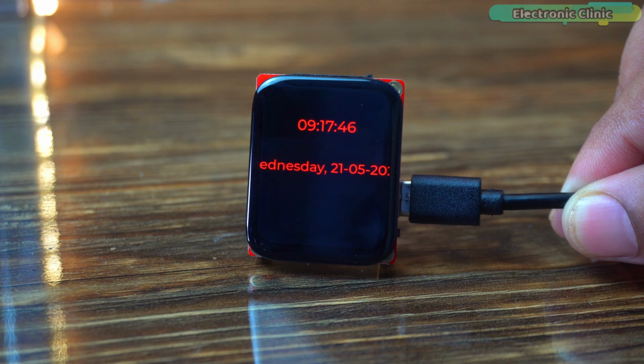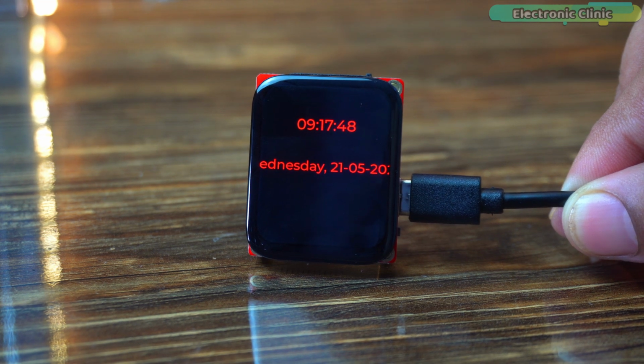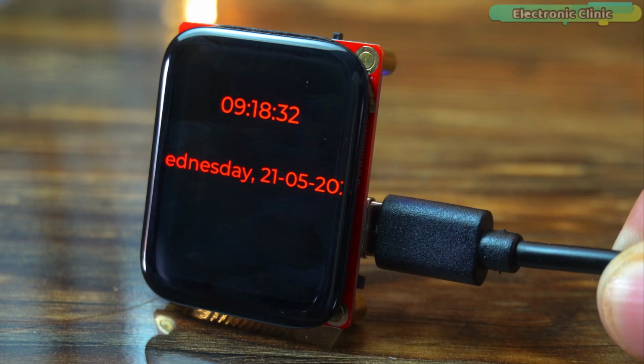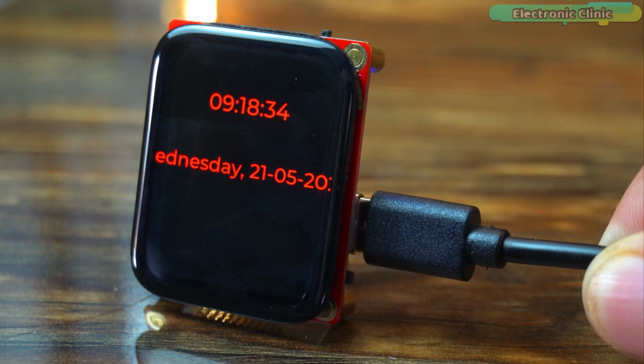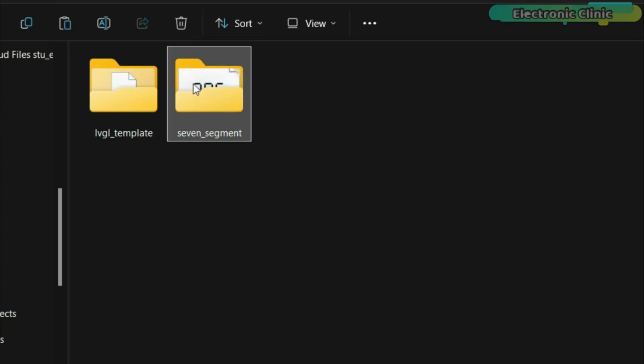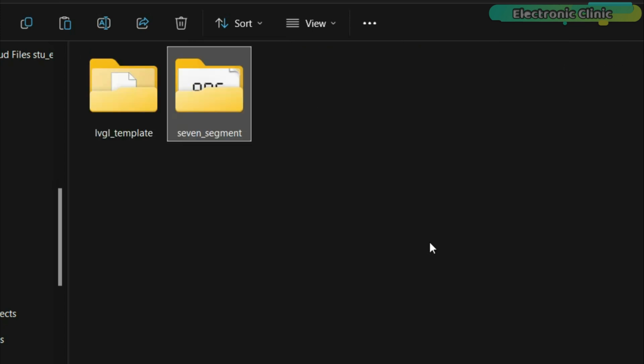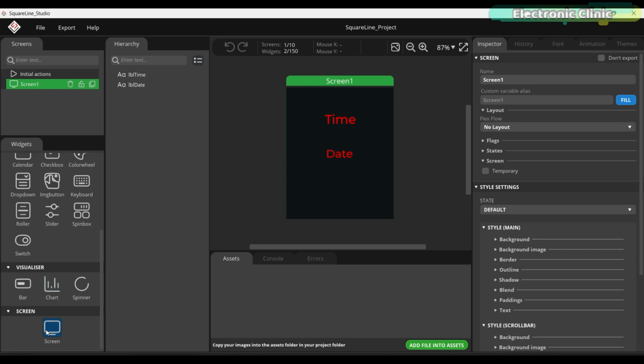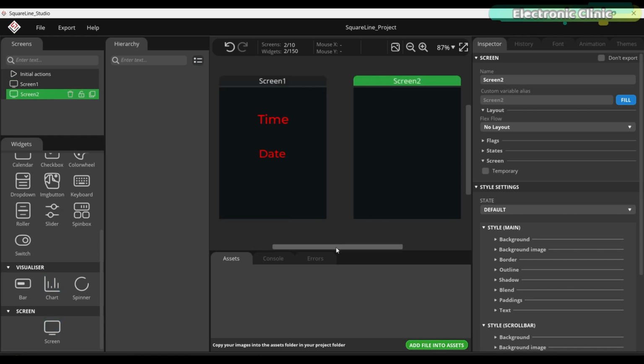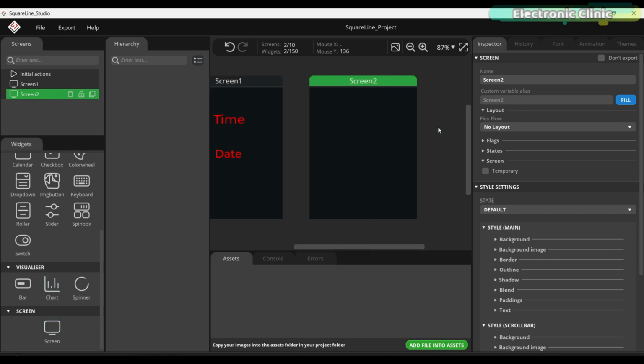Next, we will build a digital watch and after that, an analog watch. To make the digital watch, we'll use custom fonts. I have already downloaded a 7-segment font. You can download and use any font you like. Personally, I prefer the 7-segment style font, so I will use this. Let's start by adding a second screen. On this screen, we will display the hours, minutes, and seconds in a slightly different style.